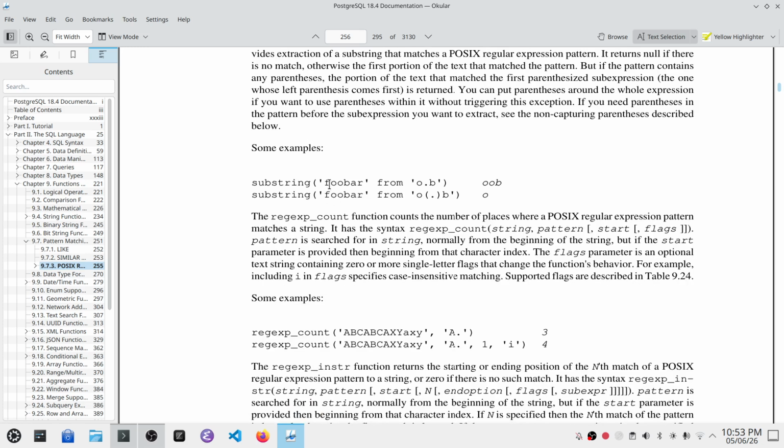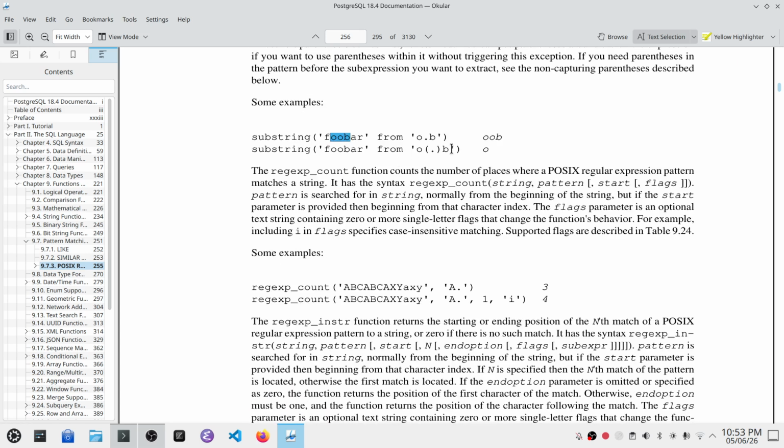So we have toolbar and we are selecting o.p. The dot matches any character and therefore it will match this. Then we are matching a dot here. So like we read, it will match the middle o, between o and b.